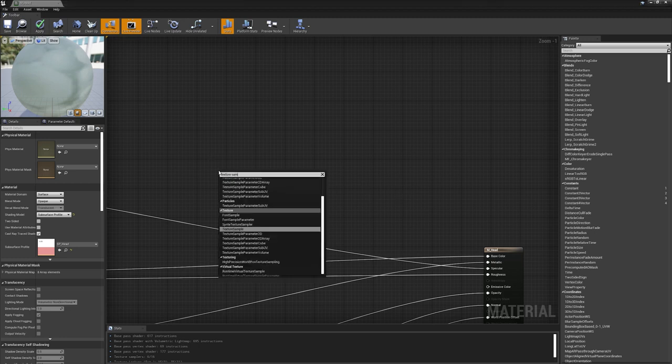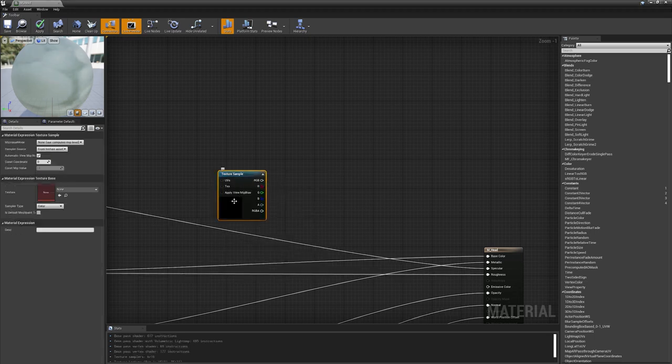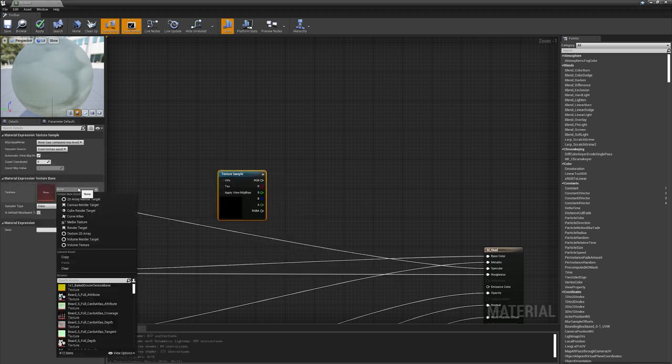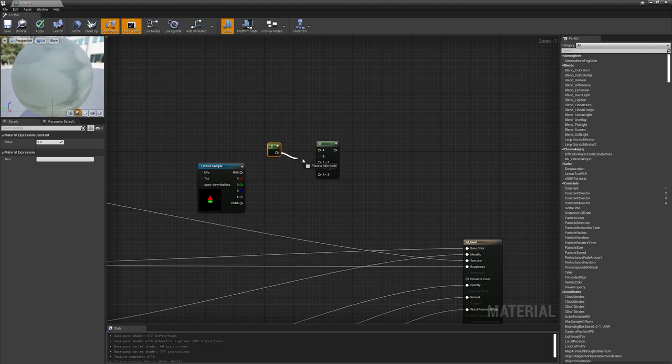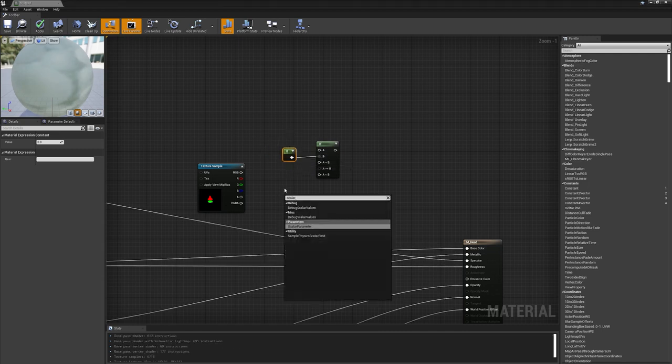Open the copy of the head material, add a texture sample node, and select our new imported mask texture. If you hold down the letter I and left click, you will create an if node. Hold 1 on your keyboard and left click to create a constant and connect it to the B input.